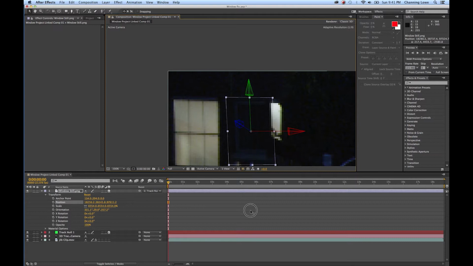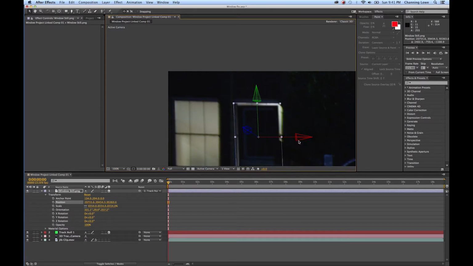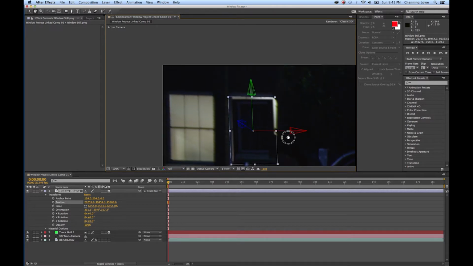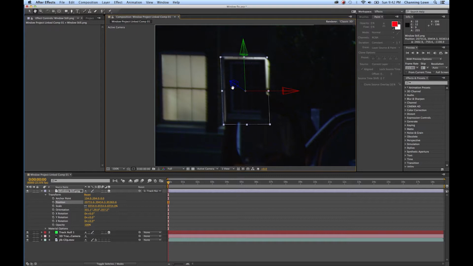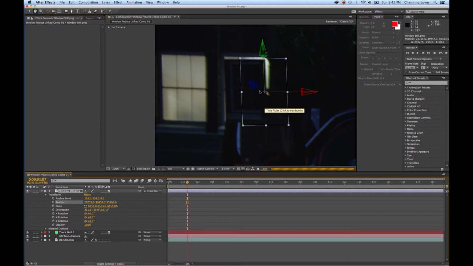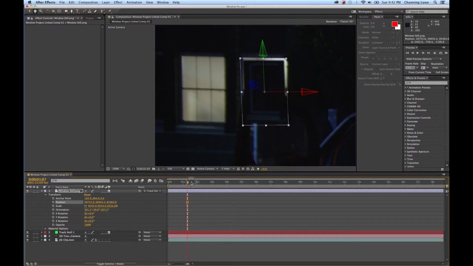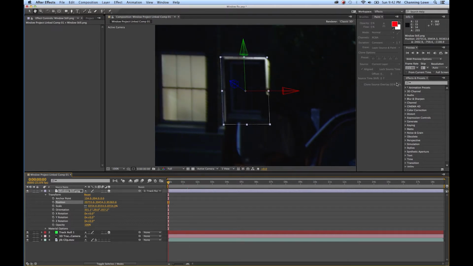So I'm going to move this down, get it in the approximate position. Okay, I've got that in the approximate position. This gets easier once we create one of the windows here. So I've got it locked to that space right there. As this plays, you'll notice it moves with the panning of the camera, and it locks to that 3D space, which is cool.